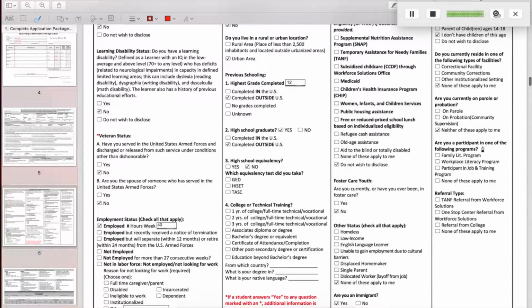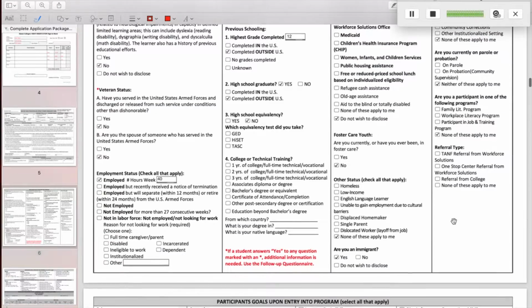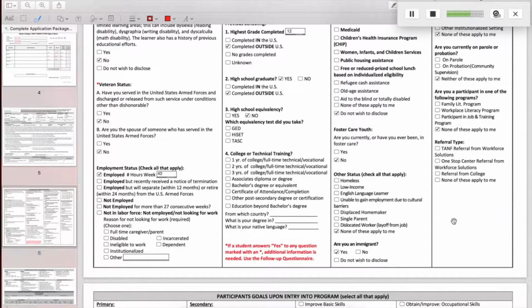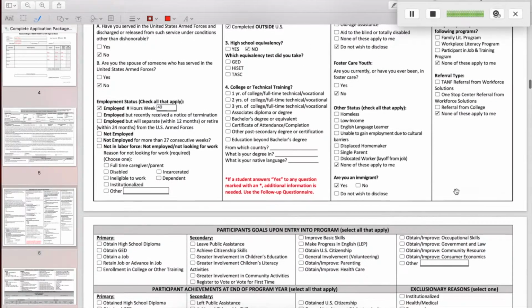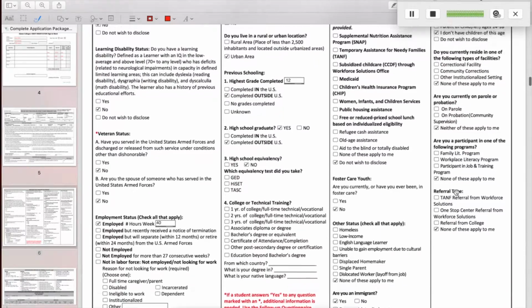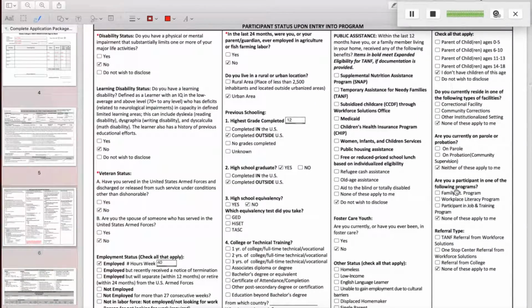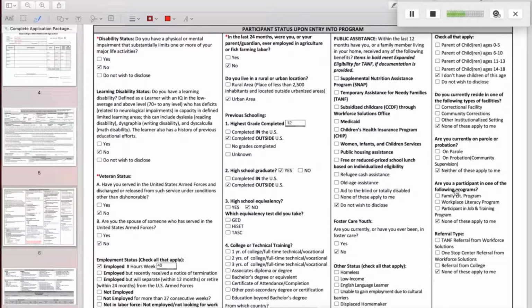Are you a participant in one of the following programs? Also, none of these apply to me, but it may be applicable for some of your students, so please make sure that you are checking each box one by one on these sections. And I'm just going to say I was not referred by anybody on the referral type, so none of these ones will apply to me. And this will complete the participant status upon entry into the program, or as I also know it, the second page of registration.